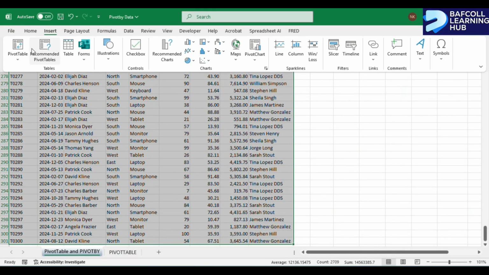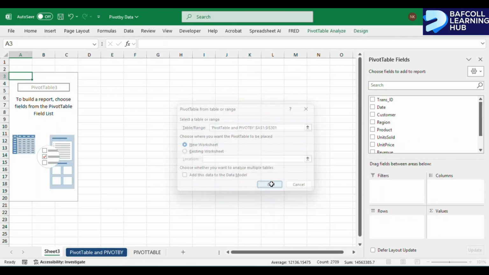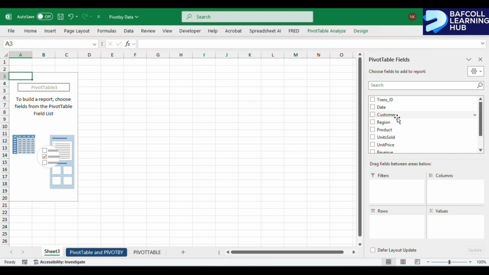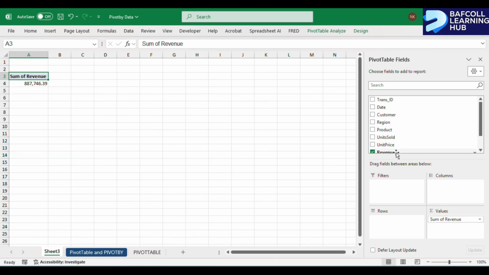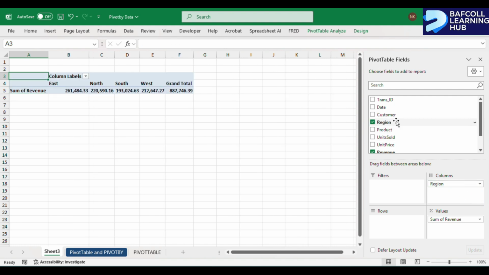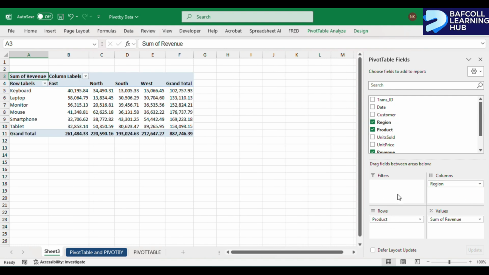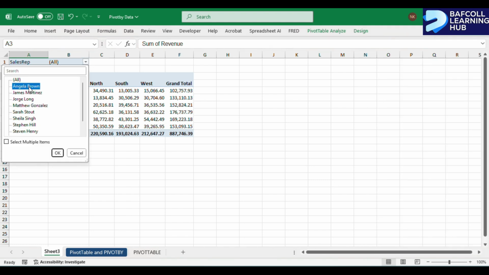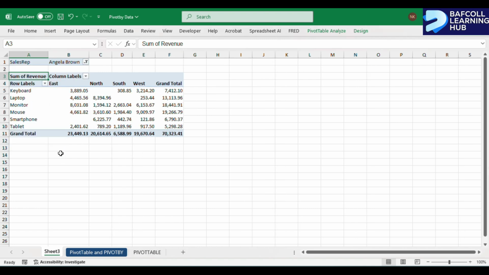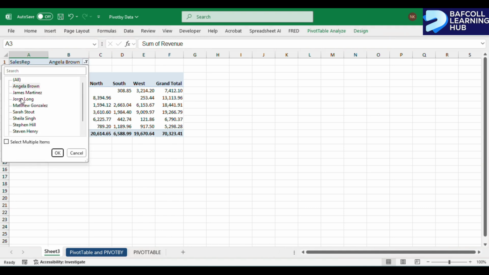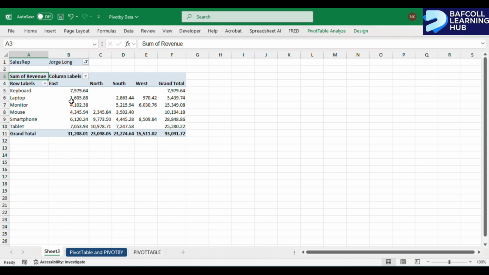Then I go to Insert and create a new pivot. So I want to build a new one. I can select my revenue over here, my regions on my columns, and the product on my rows. Then I can filter them based on, let's say, the sales rep. Immediately I put the filter over there, you can see that we have an option to choose which sales rep we are looking at. Immediately I select Angela Brown, you can see the revenue that came in for Angela Brown. I can also do the same for, let's say, George Long, and you can see it over here.